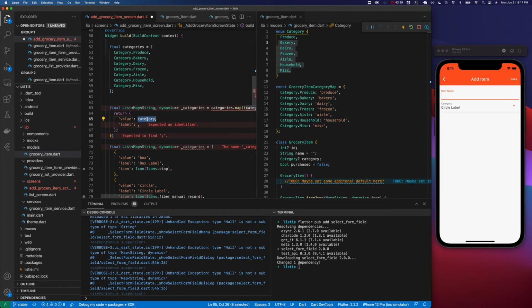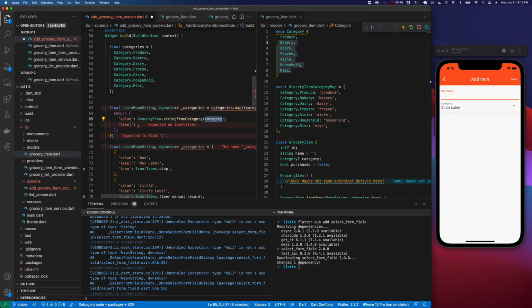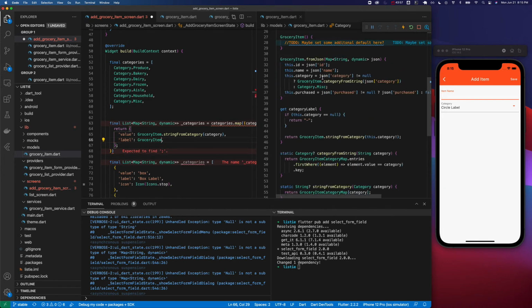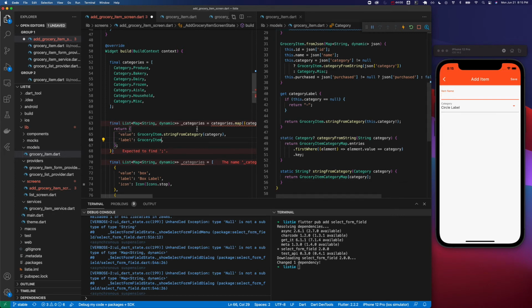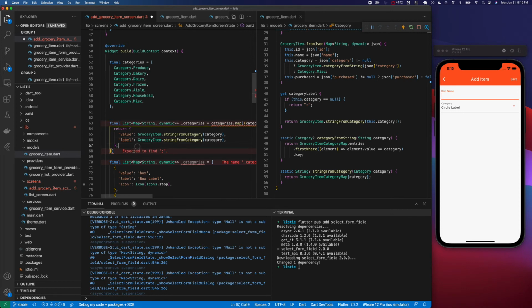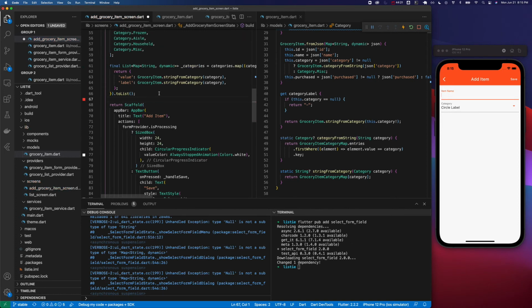So what we actually have to do is take our grocery item dot category from string from category, and we'll pass in that category right there. And then this would actually be grocery item and we're actually going to do the same thing, string from category. We're just going to make a label, except we will maybe title case it or something. Let's just keep it like that. We'll make value and label the same for now. Then we have to make sure this gets turned back into a list after we map out, which means we can get rid of this.